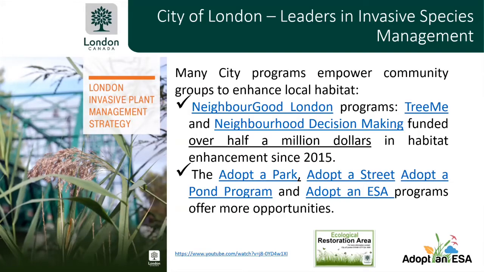So there's all kinds of city programs and ways to get involved to protect habitat in London. The Neighborhood London program has things like Tree Me and neighborhood decision making, and all kinds of funding and volunteers and things are available for people to get together with the community once it's safe to do so, and do great things to protect London's environment. And these are some of the other programs besides the Adopt-an-ESA program.